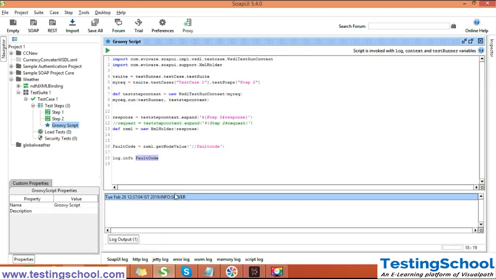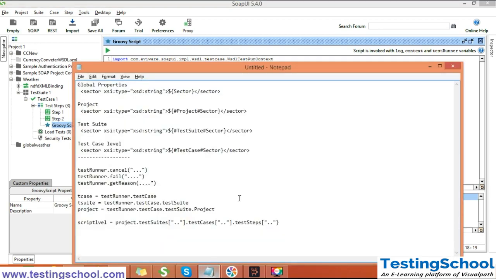Coming to the Groovy script, we have seen this. So I am repeating everything we discussed till now. We have discussed two important concepts today. One is properties: what are the different levels of properties we can use in our projects. Another one is the TestRunner variable, to access all levels in the project.